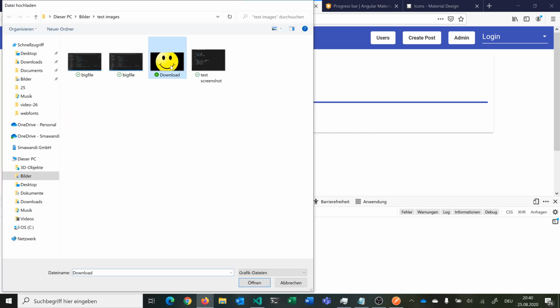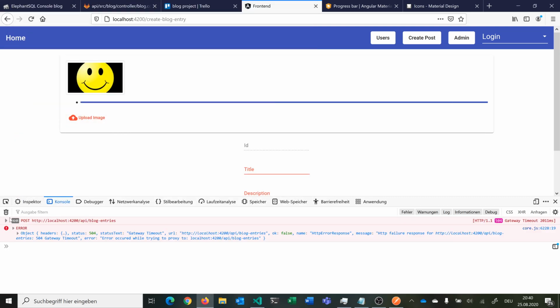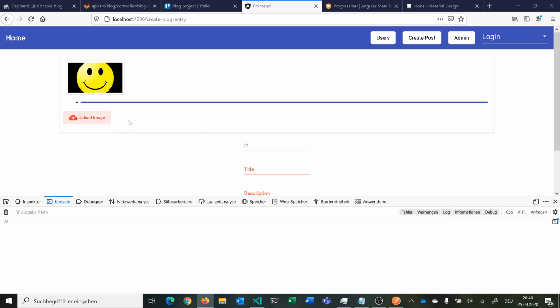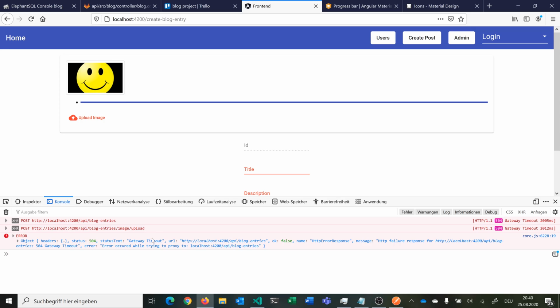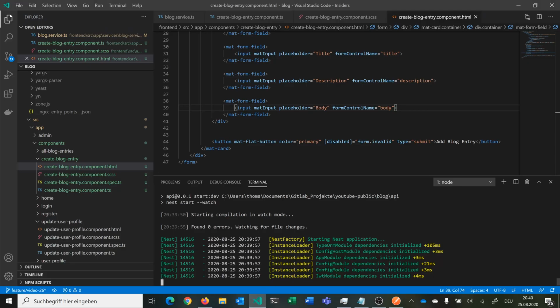So now we should be able to upload this image here. No. Gateway timeout. So we are not started. So we are just trying to connect to the database.